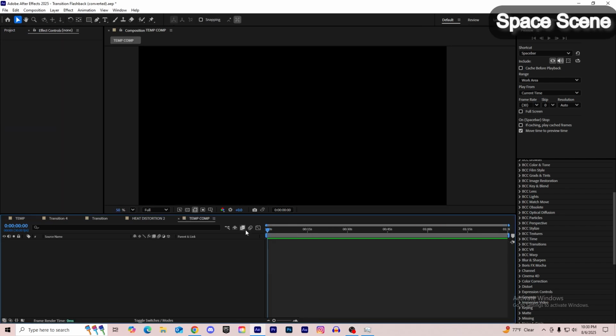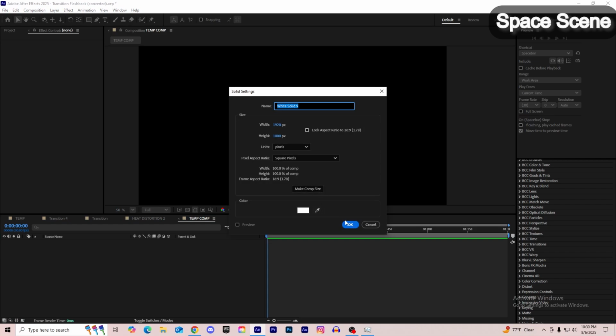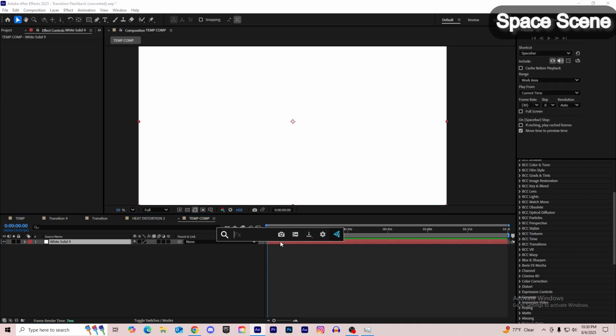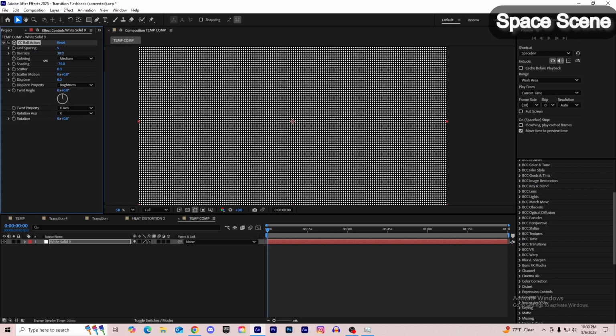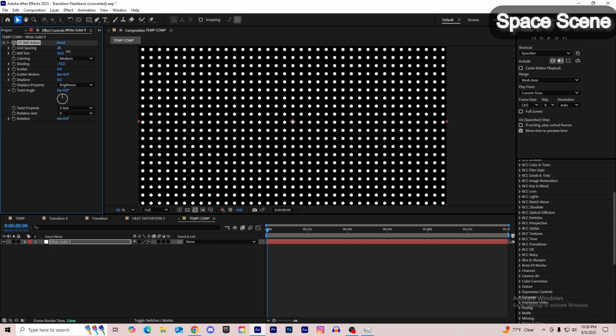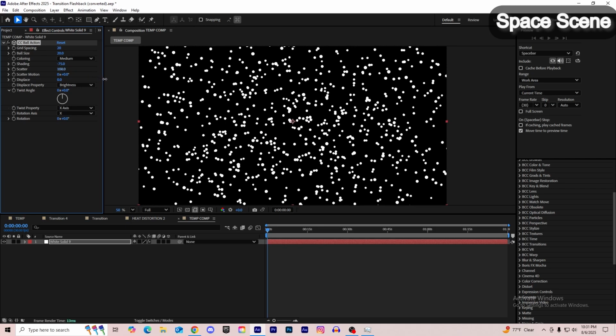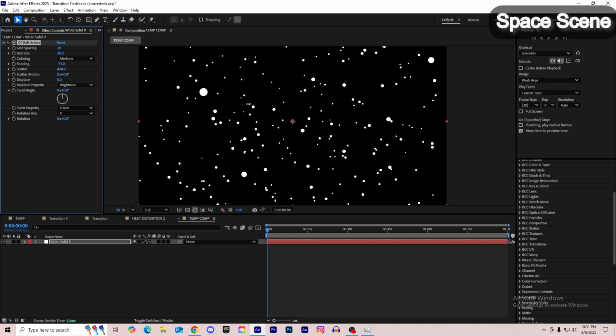Okay, so to first set up your space scene, you're gonna make a new solid, and you're gonna make it white. Then you're going to apply the CC Ball Action effect to that. After that, you want to decrease the size to like 20 maybe. Then space it out to how many stars you want in your scene. And then scattering it will make it not proportional and randomly distributed. So scatter that out until how you want it.